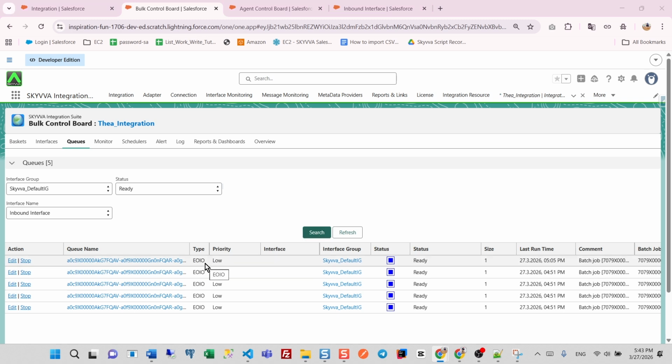Here we see 5 EOIO queues under the interface group SKYVVA Default IG. The status is ready, meaning the workers are active and can pick up jobs. The size column shows how many items are waiting in the queue. If baskets are not processing, the Queues tab is the first place to check that the queue must be ready and size should go down when processing starts.